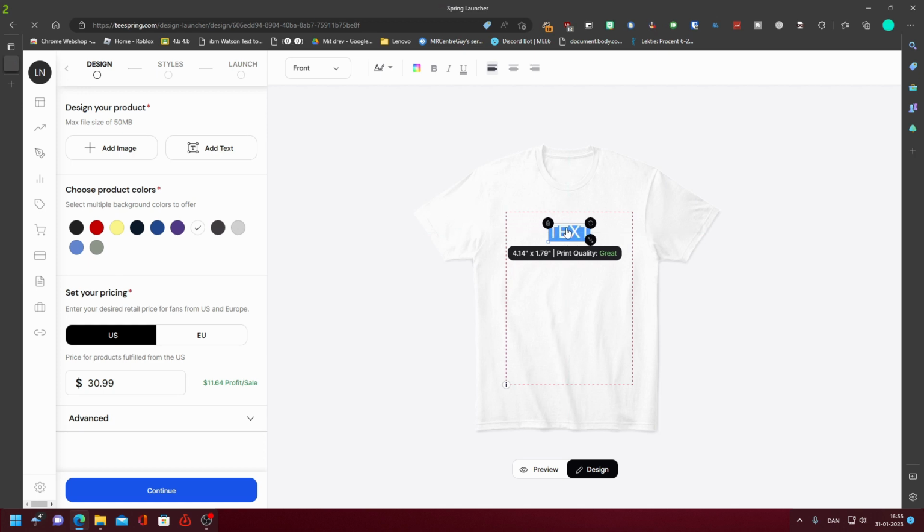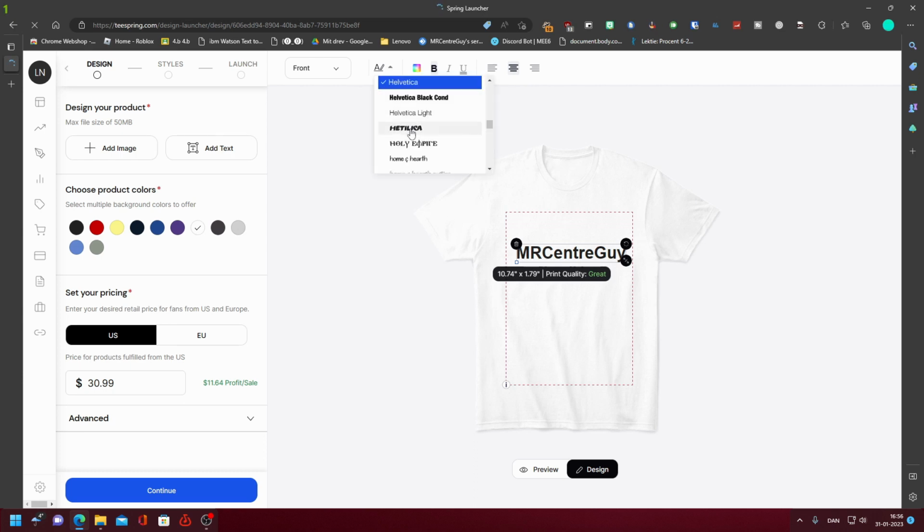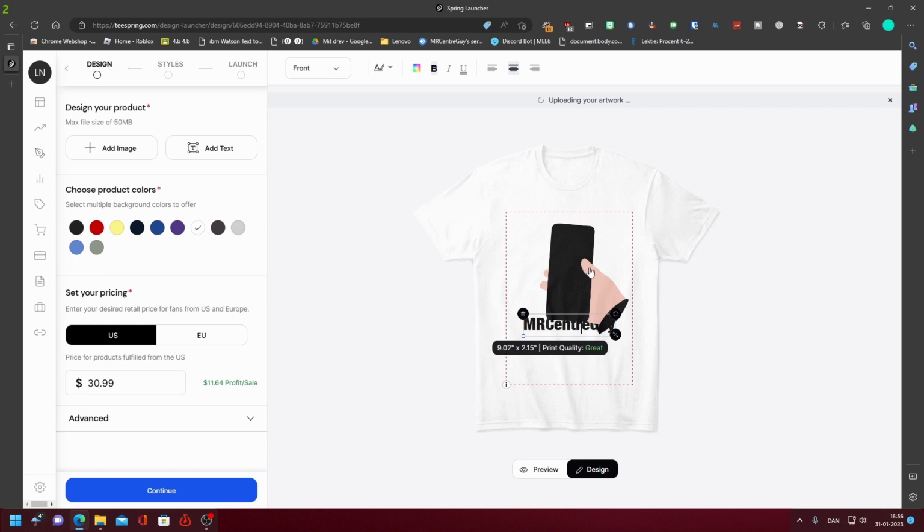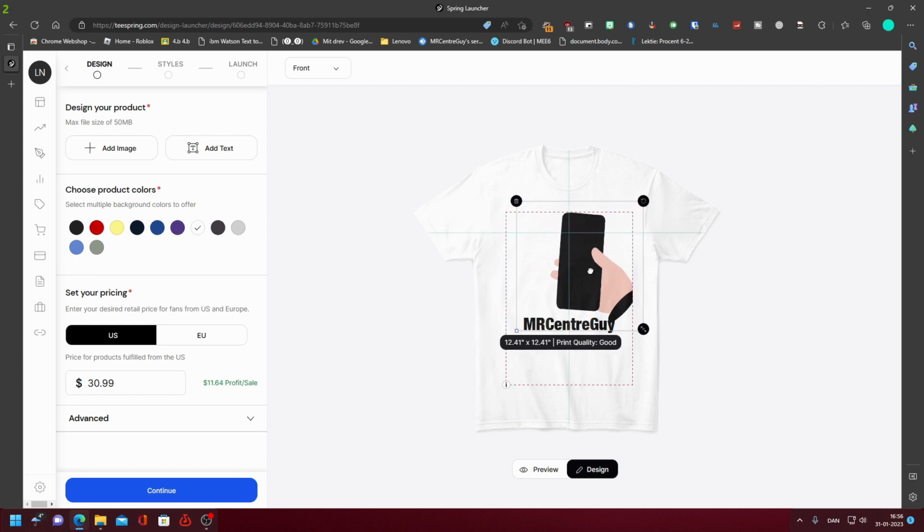Oops. I'm just going to write Mr. Center Guy, change it to bold, center it, and then maybe change the font to something like this. I'm going to drag it a bit down. Then I am actually going to just drag in a Mr. Center Guy logo, like this. Then you should see it here on your t-shirt.